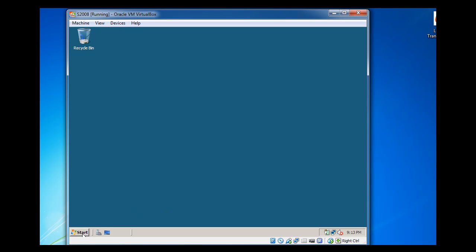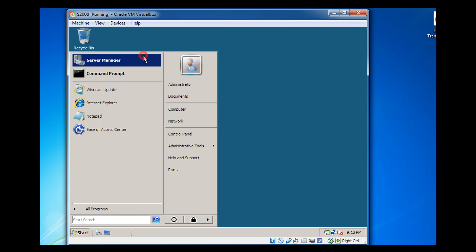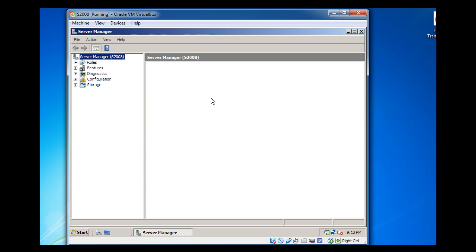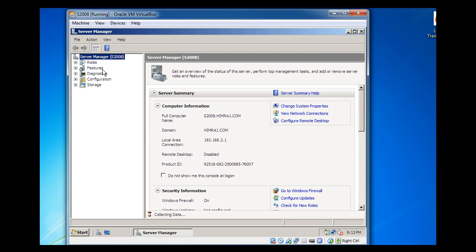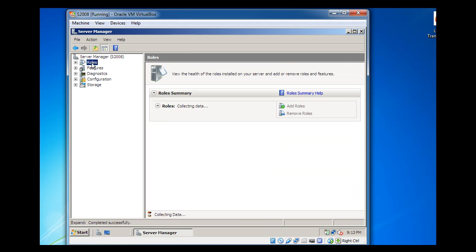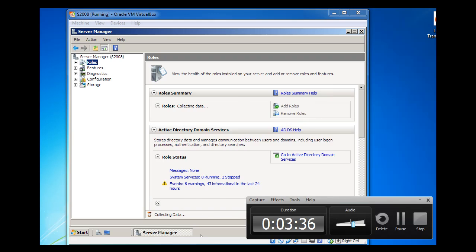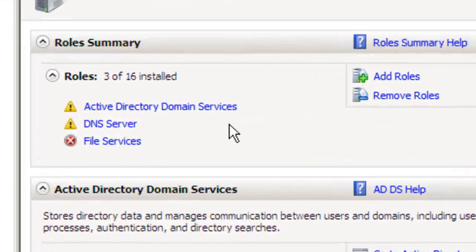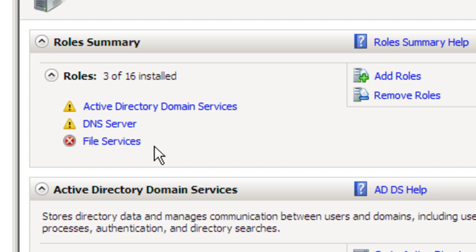So let's go. We go to Start, go to Server Manager. Right? Click on Roles. And here we'd have to wait for it to finish collecting the data. So we have already installed Active Directory Domain Services, DNS, and File Services. So now we are going to install DHCP.